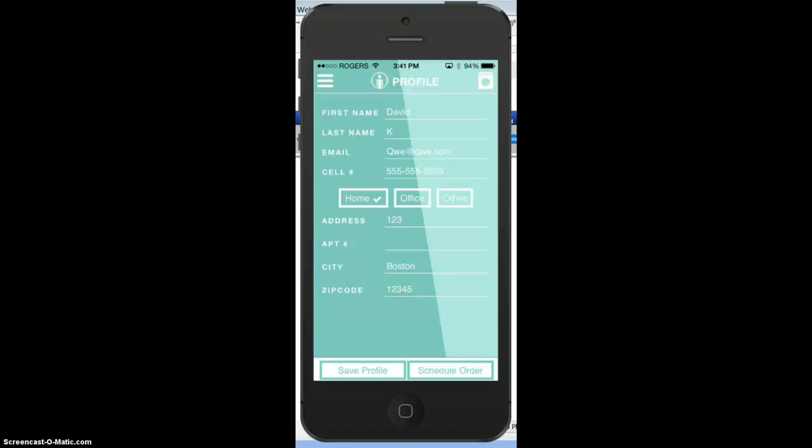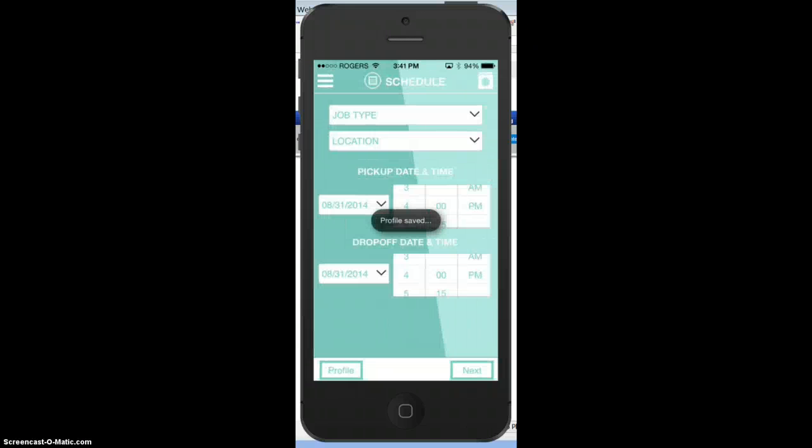So now I can click the Save Profile button down at the bottom, and I'll get a message saying that the profile is saved. And now I can click on Office and create an office profile, and click on Other and create an other profile. And when I go back home, my information is still there. So we'll just leave it at home, and now we'll click on schedule order. And we save our profile again just in case things have changed.